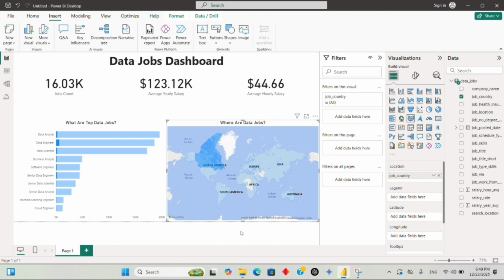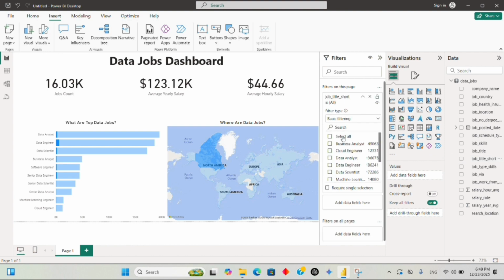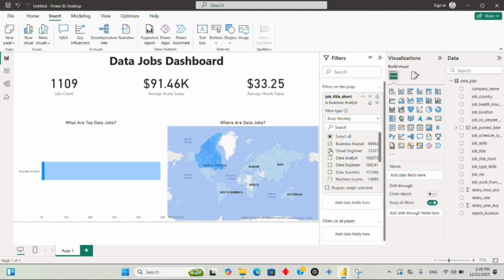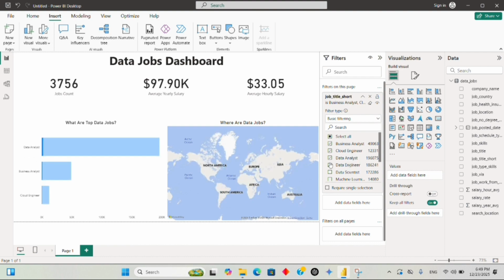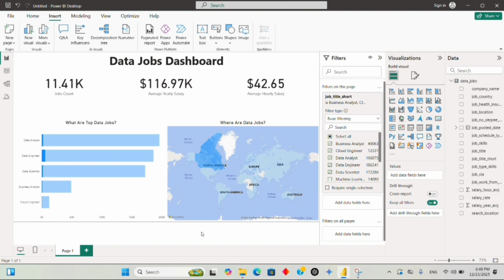Like if you click at the bottom of the page, not on any visualization, let's add our job title short to that data field. I'm going to select the top 5 data jobs. First one, second one, third, fourth, and fifth. And we can also add some filters to it.